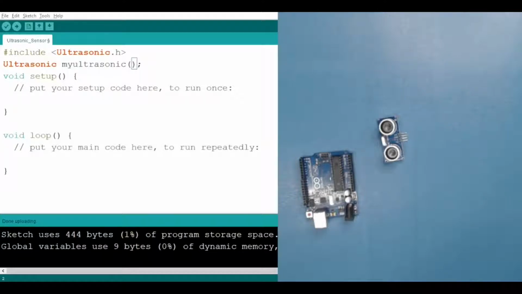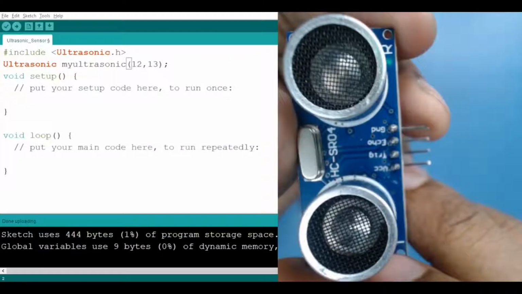Let's say I want to connect the trigger to pin 12, so I will just write 12, 13 here. The first value that we are providing here will be your trigger, and then echo. So the first value will be connected to our digital pin 12, and then 13. You can change it in your code.